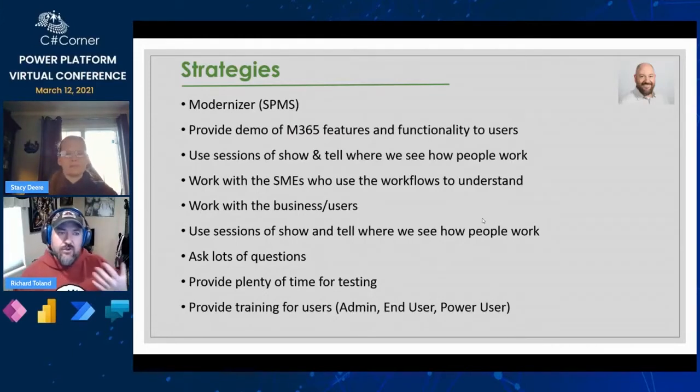If you're changing their look or feel or their functionality, allow them lots of time. Change management is key. It's a really big issue. So train your users and give them lots of time for testing of new features or new functionality as you're changing their processes.